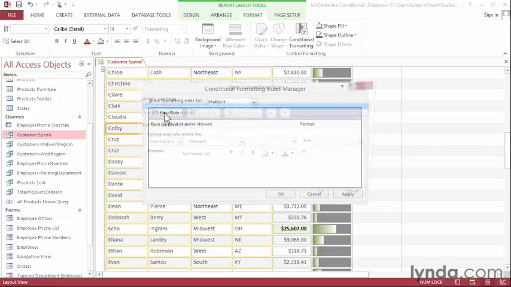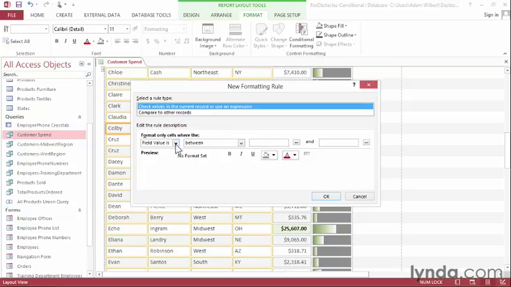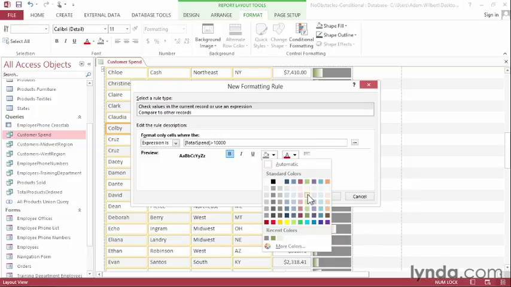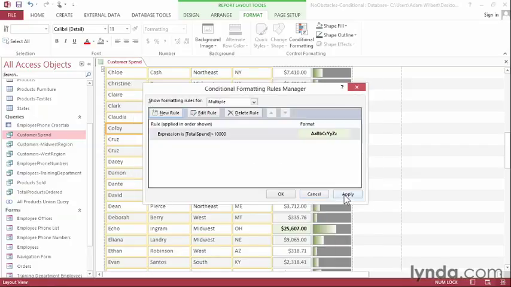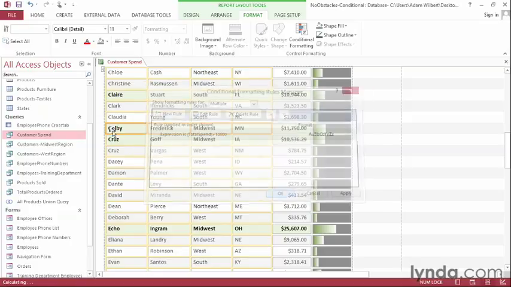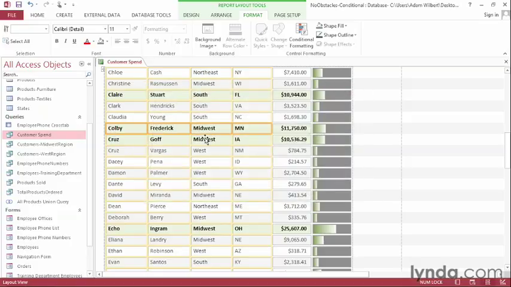I'll say New Rule. And this time, instead of choosing Field Value Is here, I'm going to choose Expression Is. That'll allow me to type in a formula. For the formula, I'm going to make reference to the original field, which is Total Spend. I'll do that with a square bracket, type Total Spend with no space, closing square bracket, and then we'll put in the same value, greater than 10,000. I'll set my conditional formatting to the same bold and the same green color. We'll say OK, and then Apply. And you'll see that the entire row now gets the same formatting all the way across.